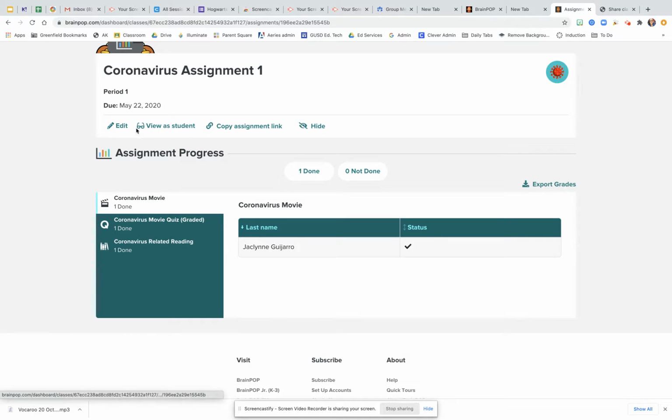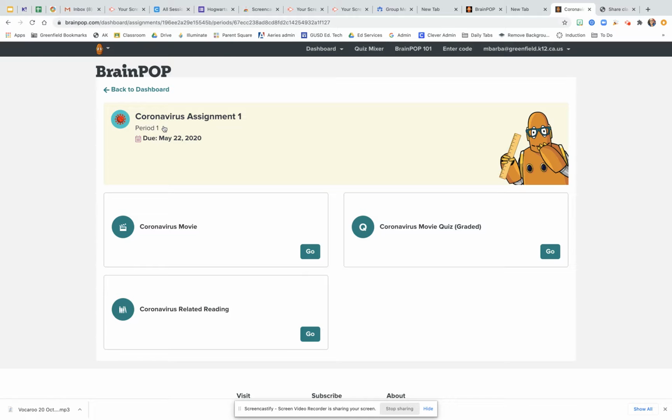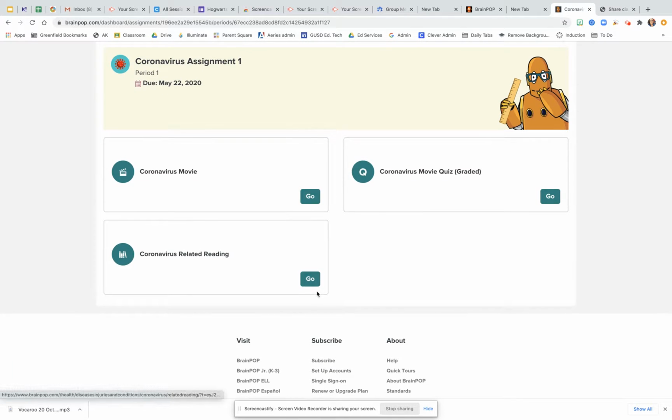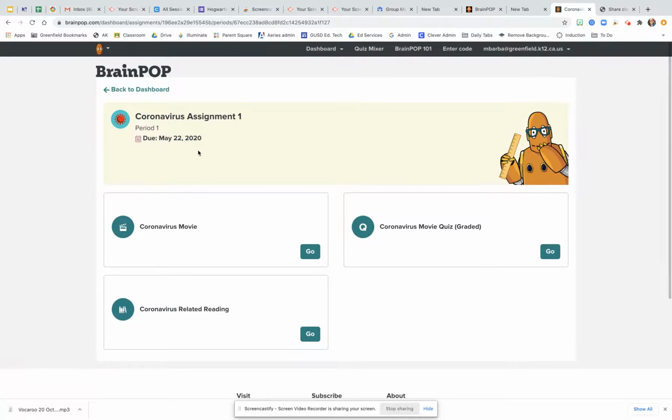I can also, this is really cool right here, when you click on the student, you can see the page as the student would see it. So it'd be great for you to show students what it would look like for them on their end. And then they pretty much just go and watch those things or do the activities. So this one has the movie, the quiz, and related readings.